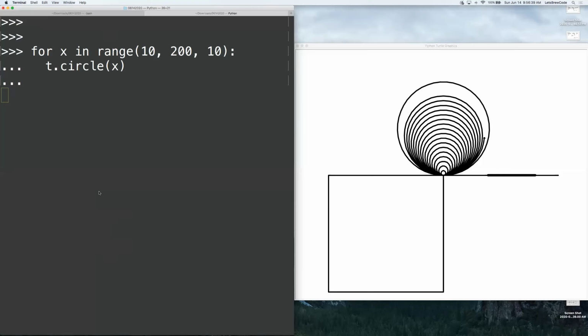Now I want to show you something. Just like in this example, we are printing these circles, I want to draw some complicated shapes using recursion. And what I'm going to do is write a program for that. So the first program I'm going to do is called a spiral.